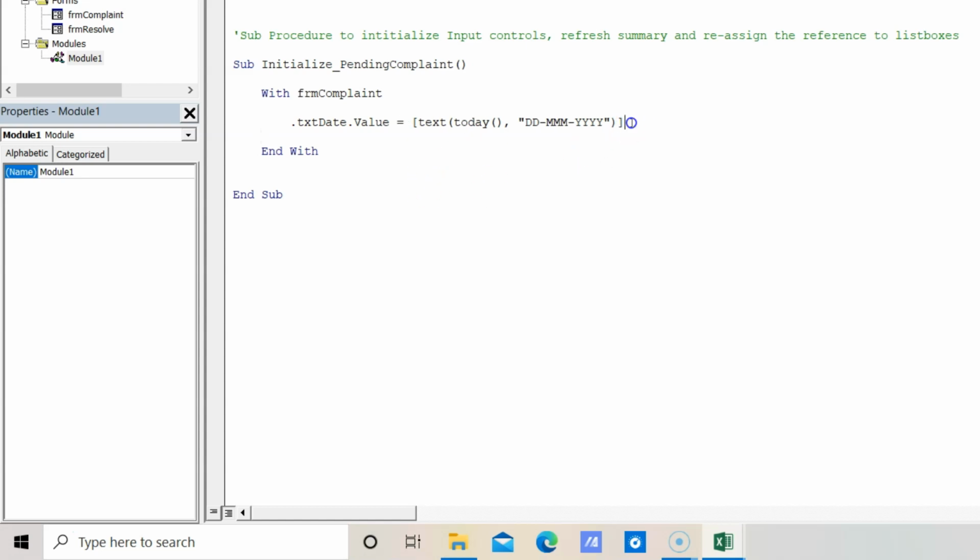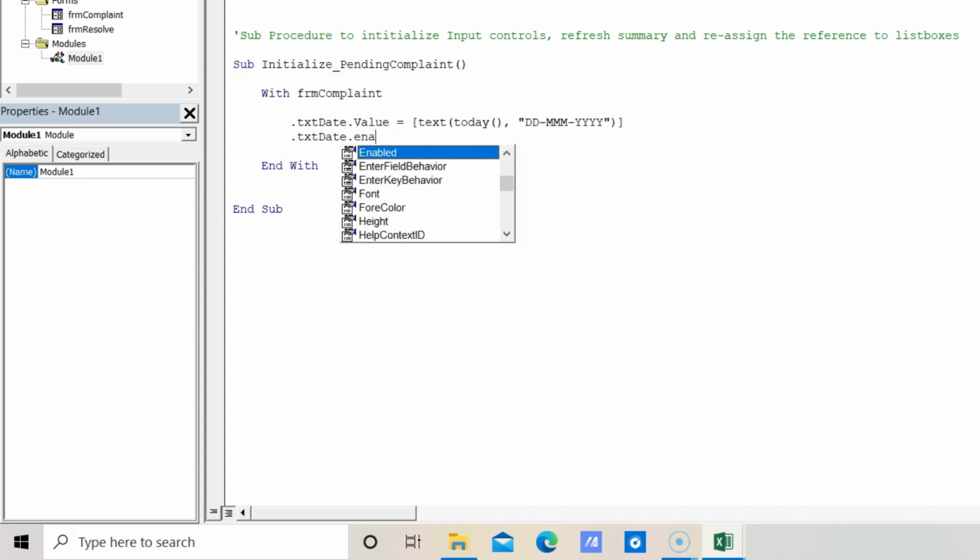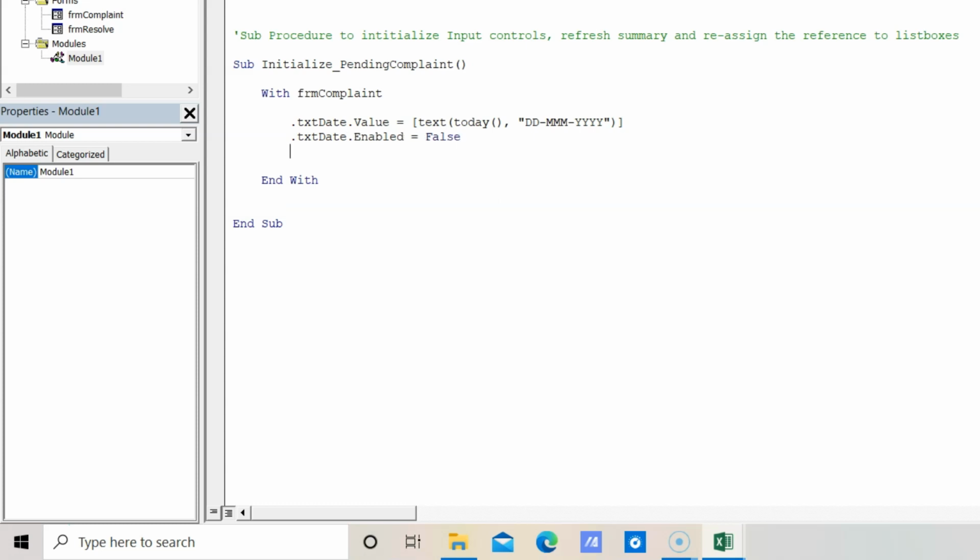Now, because this is the system provided data basically, user will not be able to enter the date, system will automatically update the date. So we need to lock this txt date text box. So dot txt date dot enabled is equal to false. So what it will do, it will lock the field so that user will not be able to make any modification. And we will do the same for other field like employee name as well.